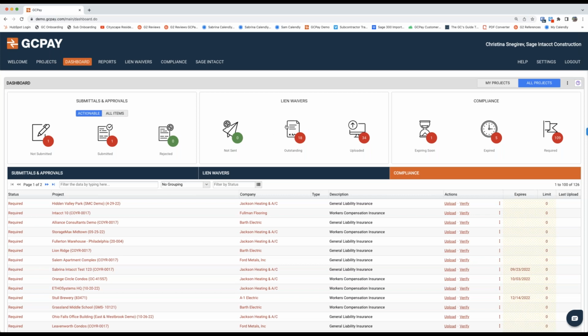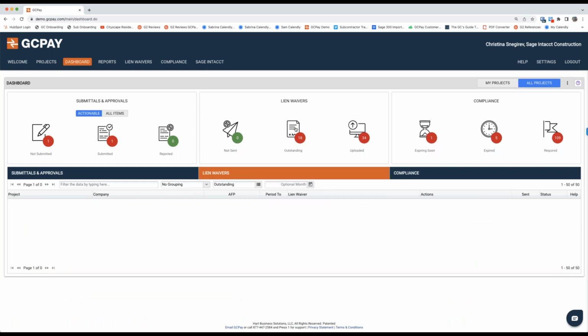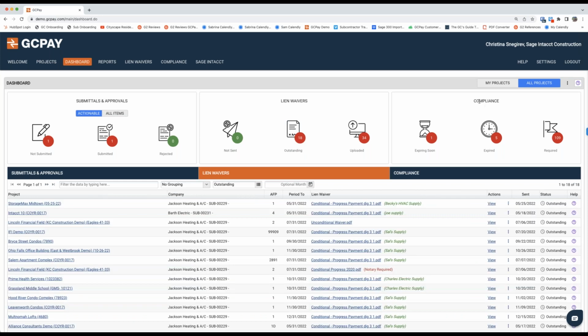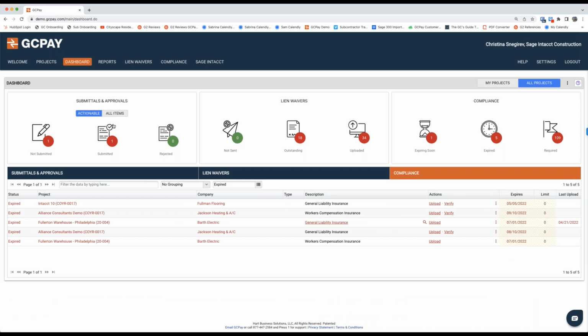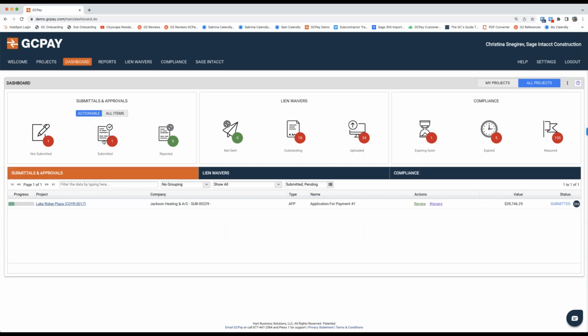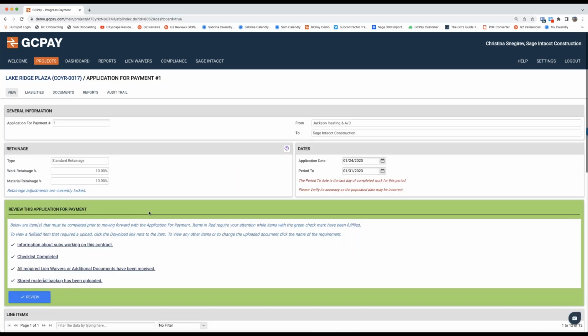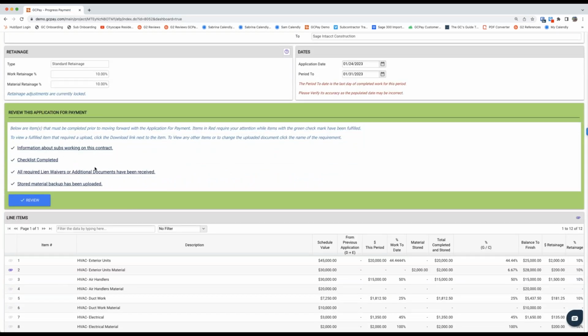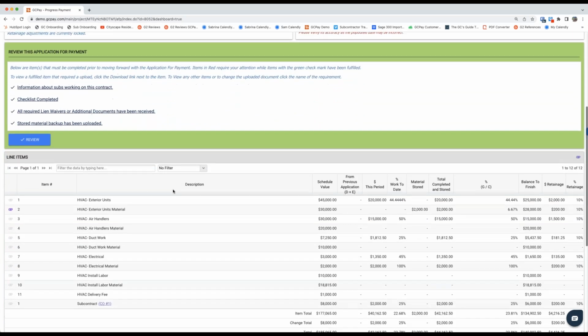We can come over here and we can take a look at all of the outstanding lien waivers. We can take a look at all of our subcontractors' compliance items that have expired. We can go over here and take a look under the submittals and approvals, what's been submitted. And here's that project, Jackson Heating and Air submitted pay app number 1, and we can go ahead and hit review. All right, we can go down each one of these items here, make sure that this is in fact the pictures of the stored material that I required.